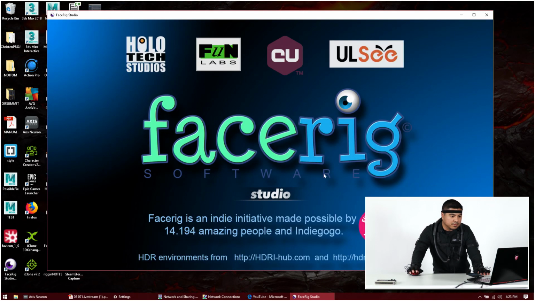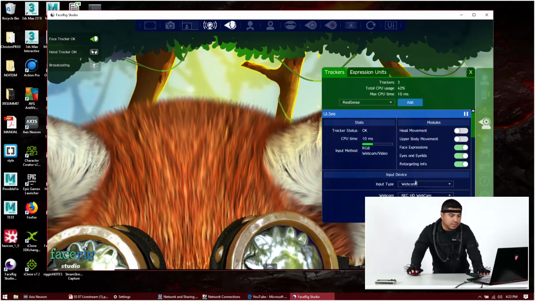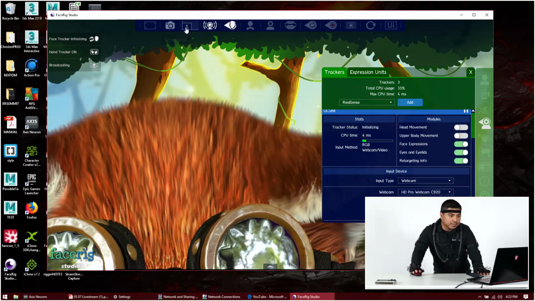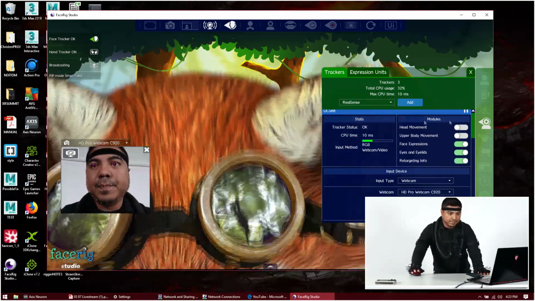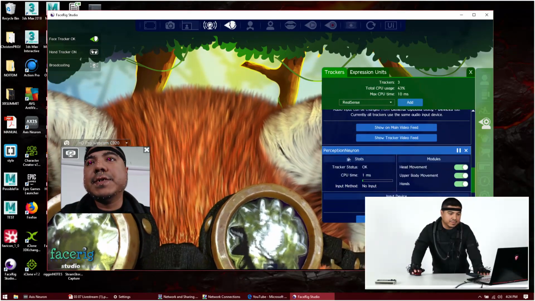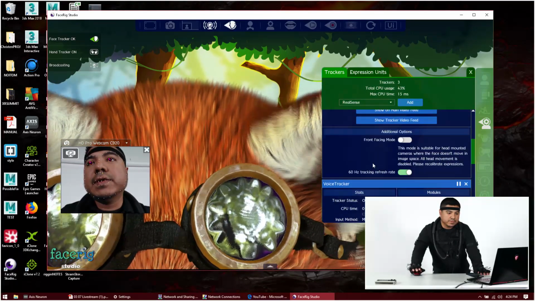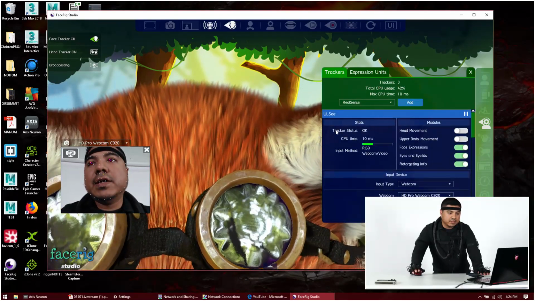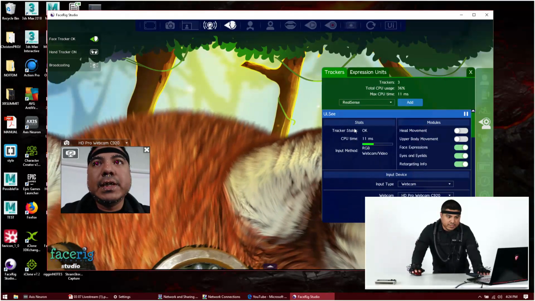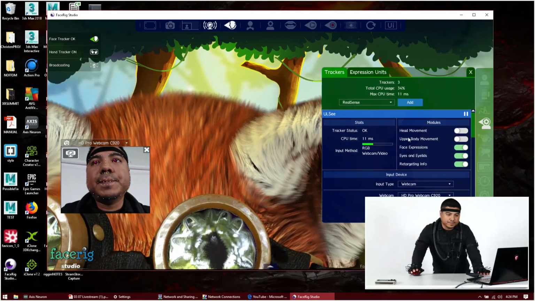There it is. All right, so let's go back into here and make sure the webcam I'm using is my webcam here. There I am again. Let's make sure that Perception Neuron is added here at the bottom. So Perception Neuron is added there at the bottom. And the first thing I wanted to do is tell the You'll See integration, which is the face capturing software inside of FaceRig, that I want to disable the head movement, disable the upper body movement.